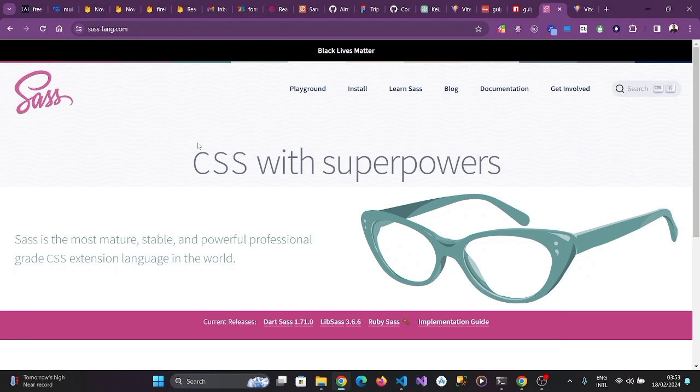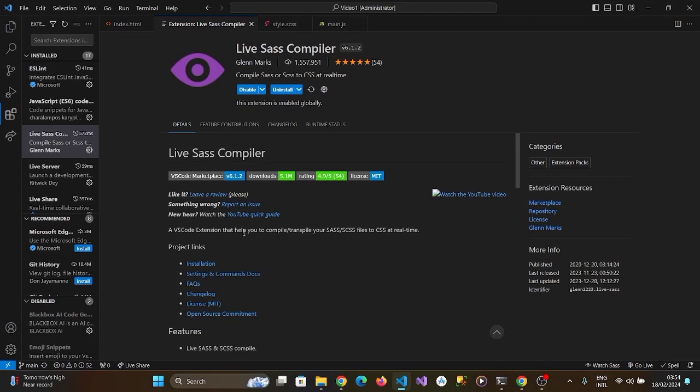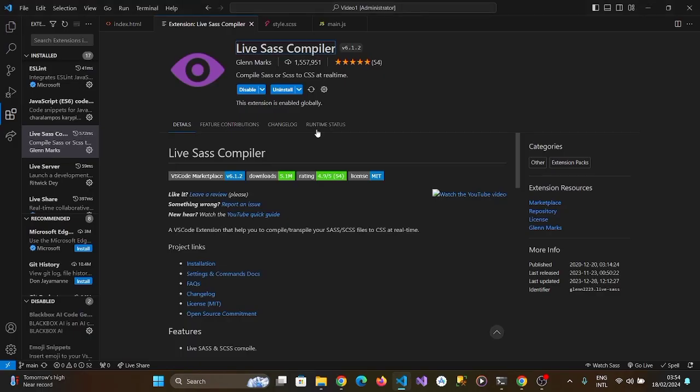The first way I approached this when I started out was using the Live Sass Compiler extension that VS Code provides. If you go to VS Code and search in the extension store, you see this Live Sass Compiler by Glenn Marks. There should be two, but one is no longer maintained. This is the one that is currently maintained.